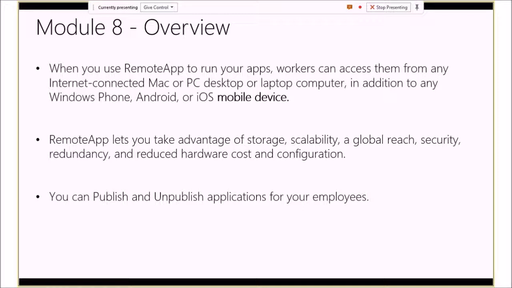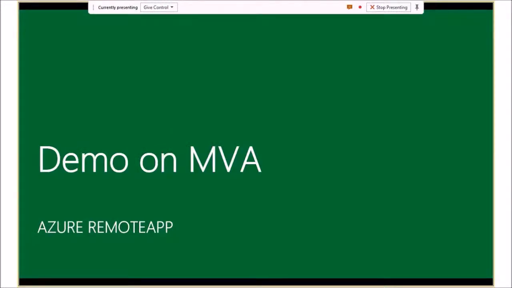It's great for reducing costs. It's, once again, a global reach. Anywhere, anytime, on any device, I can get to my RemoteApp and take advantage of the applications. That's a demo, once again, on Microsoft Virtual Academy.